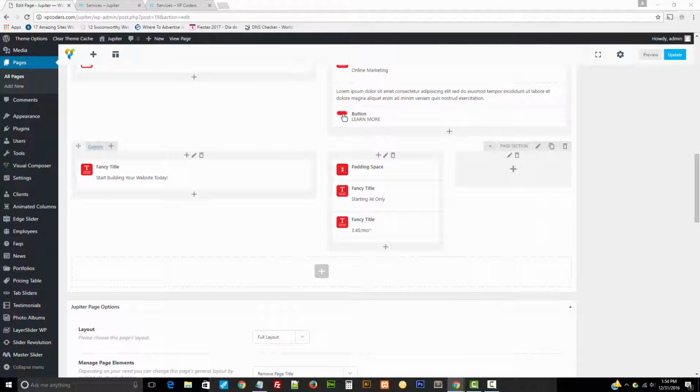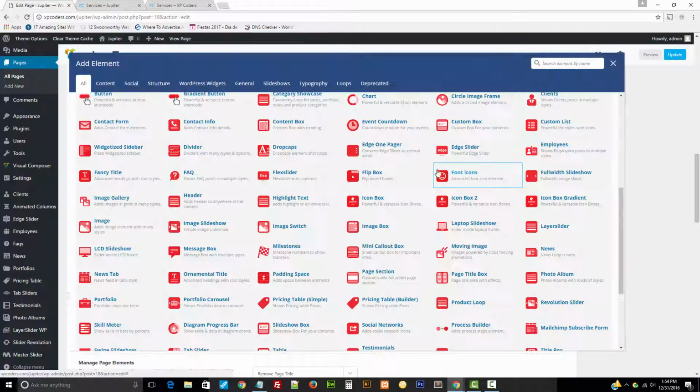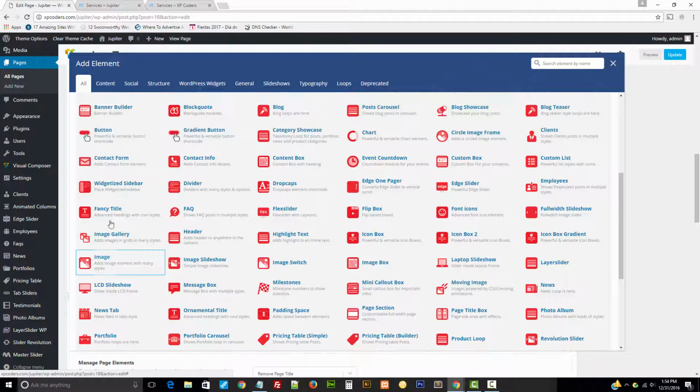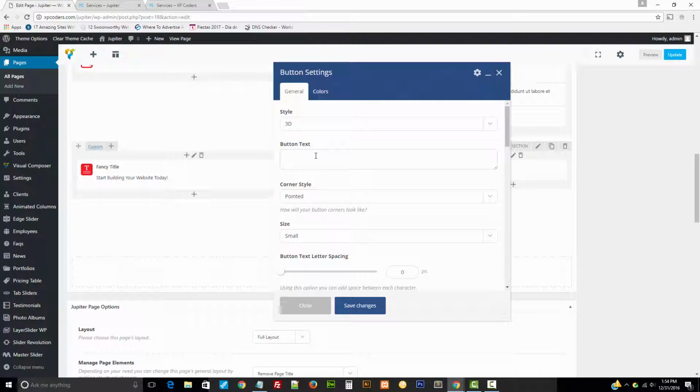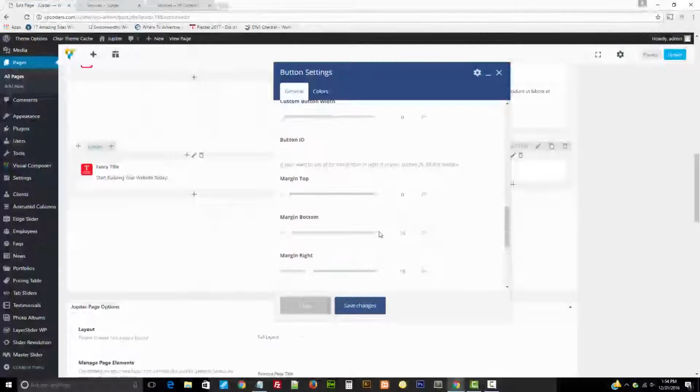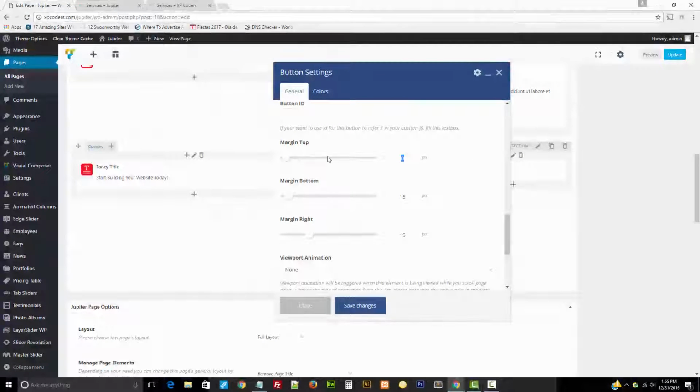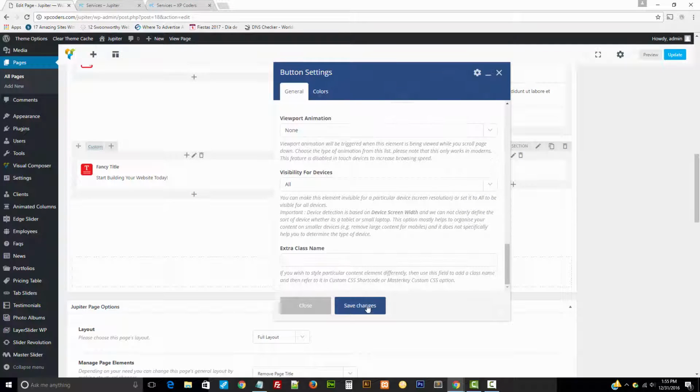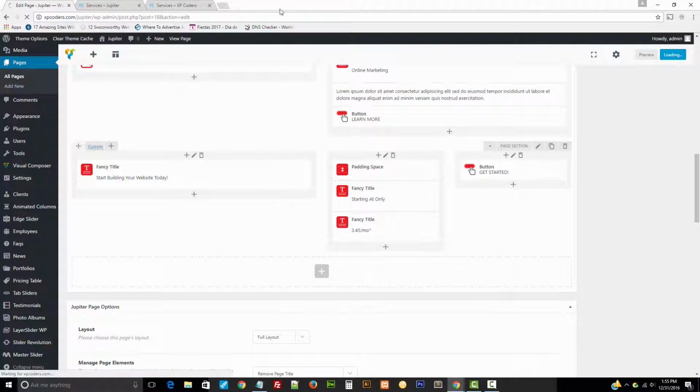Last thing here, it's gonna be the button. Gonna click on that. Find our button here. Leave that as 3D. Text on the button is get started, all caps, get started, exclamation point. Make that medium. Then put some padding top and bottom here. Top padding, I'm gonna do 55. Bottom 47, I'm gonna leave that as 15. Save changes. Update.